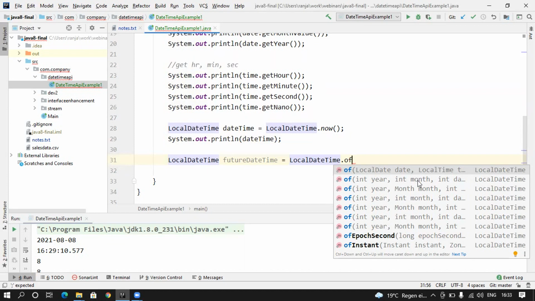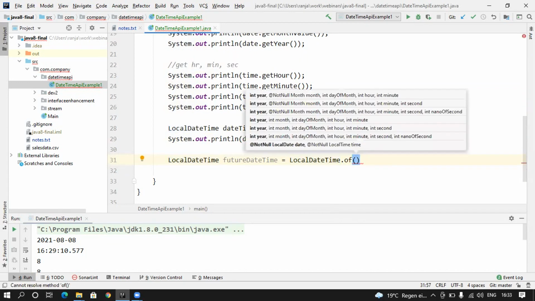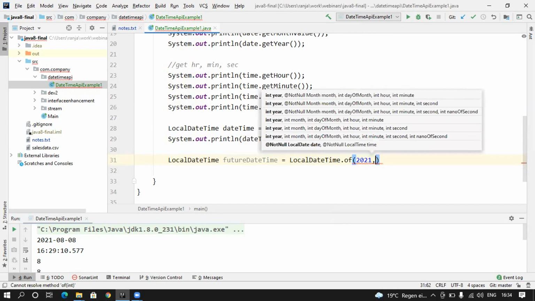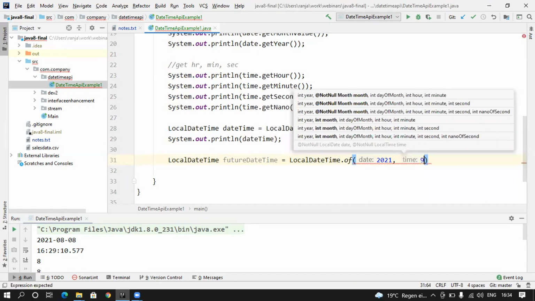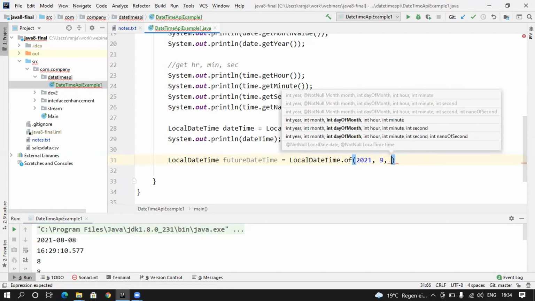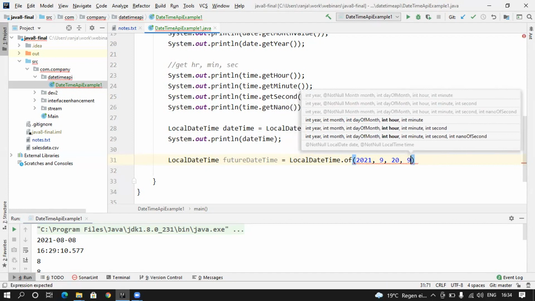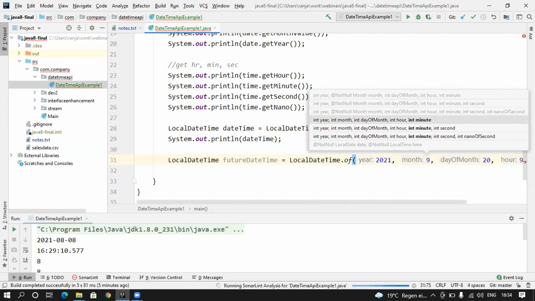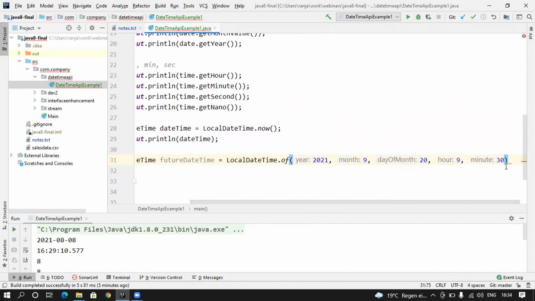Similarly, for month I can pass directly, let's say for August, I can pass 08, or I can say Month dot AUGUST. There are different options available. So let's try to create a future date. Let's say I will say 2021, which is the year, and then month I will say 9, and the date would be 20th, and time would be, let's say, 9 and 30. So if we see here, it's prompting us, and if I want, I can give a second as well. So I will say 22.